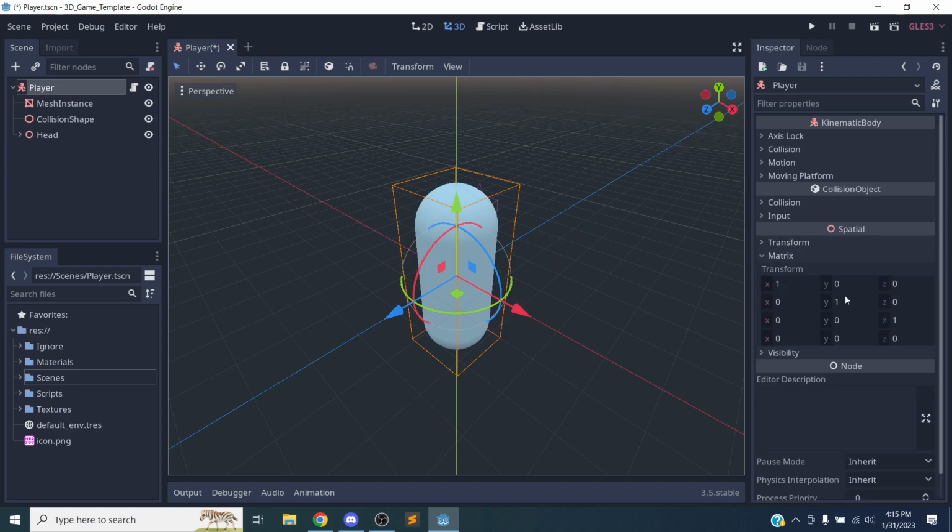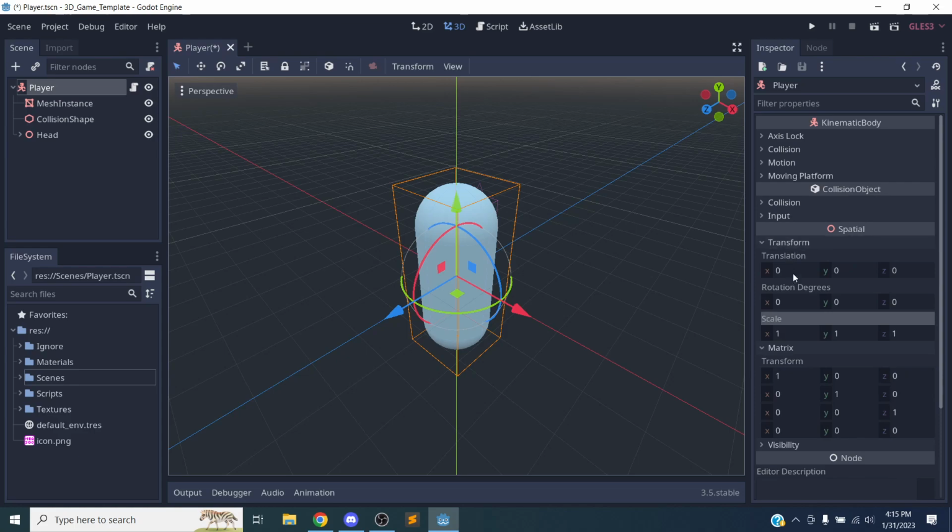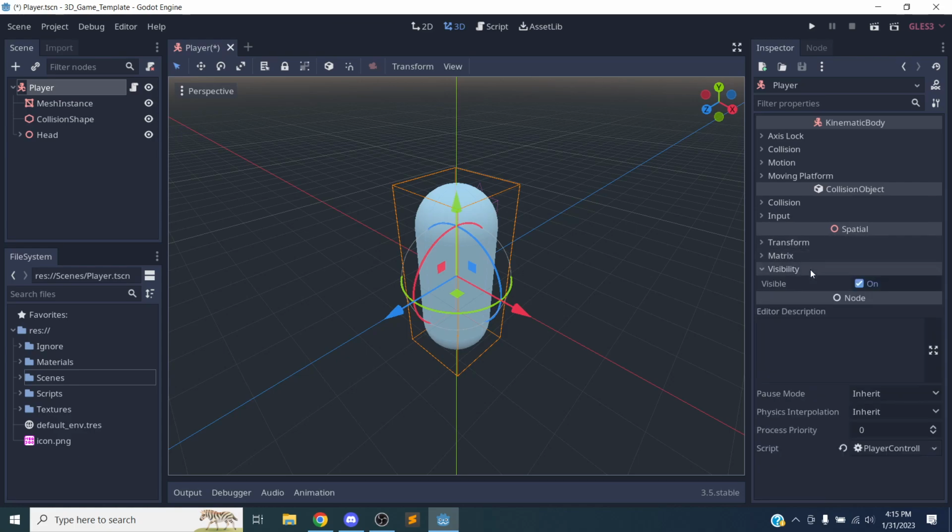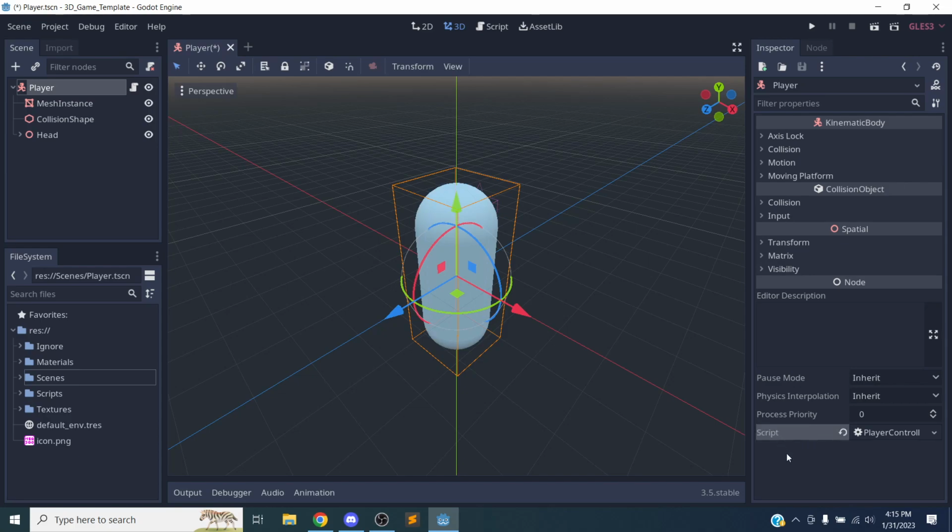This matrix just shows you the transform. It's how the transform is expressed. And then we can turn it on or off. And then there's usually a script down here that you can add code to an object. So that's the last property here. So different objects have different properties. And when we click on the object, you'll see those properties in the inspector.